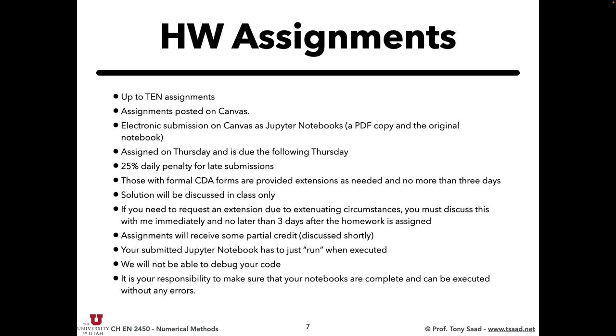60 students and hundreds of thousands of lines of code, it's an impossible task. And I really don't care, this is not a programming class. I don't care how you write your code. If it's 1,000 lines or 5 lines of code, I don't care.